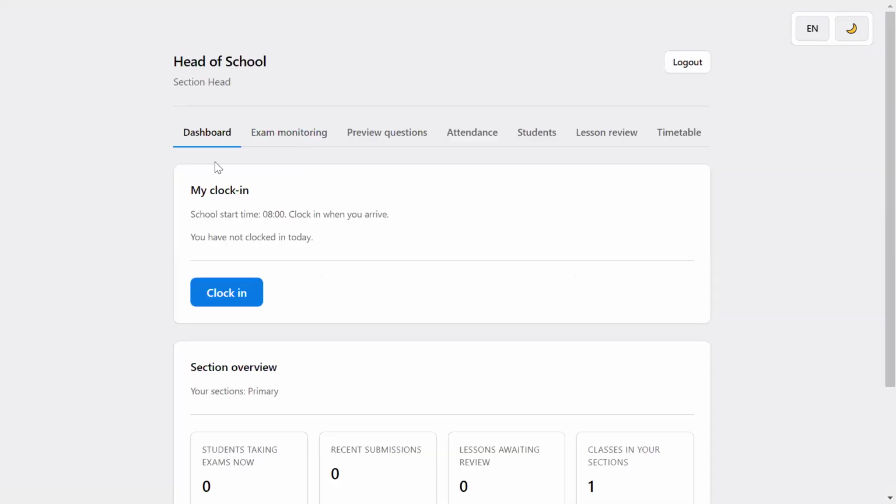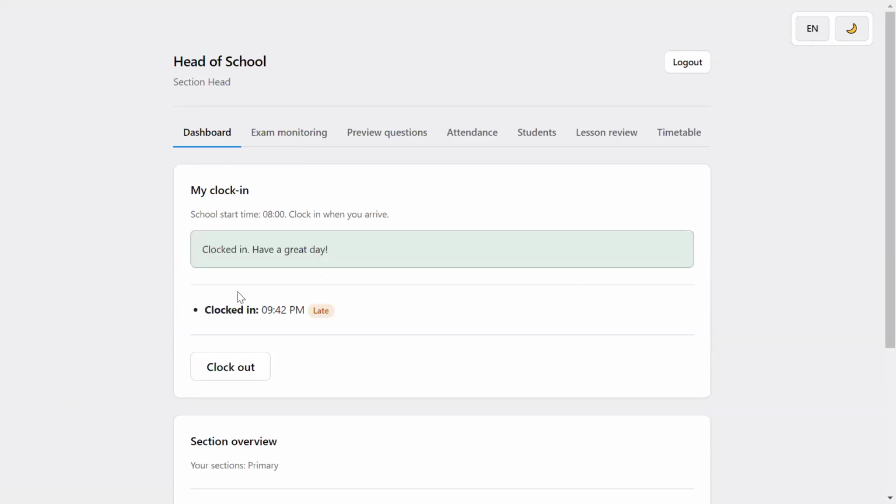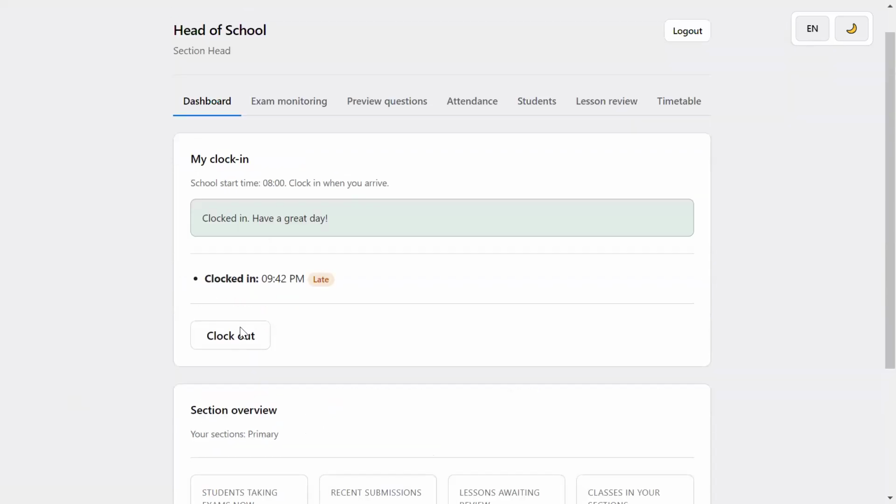Now, so let me log in. So this is how the dashboard is for the session head. So you just clock in. This is one of the beauties of using this software. So you clocked in, and it's showing late because this is the time I'm actually doing this recording. You can also clock out at the end of the day.